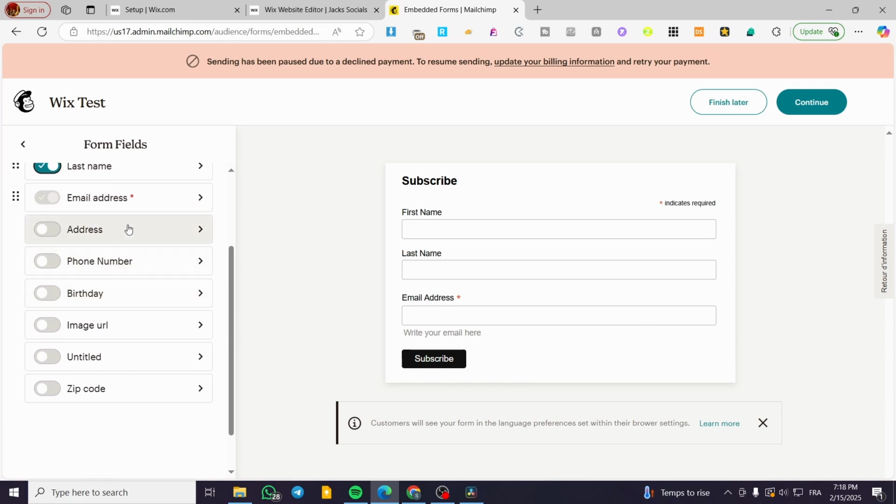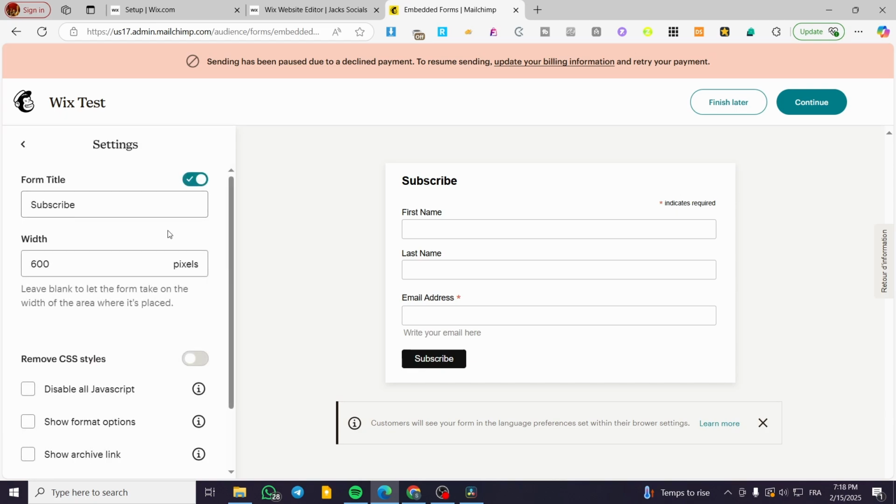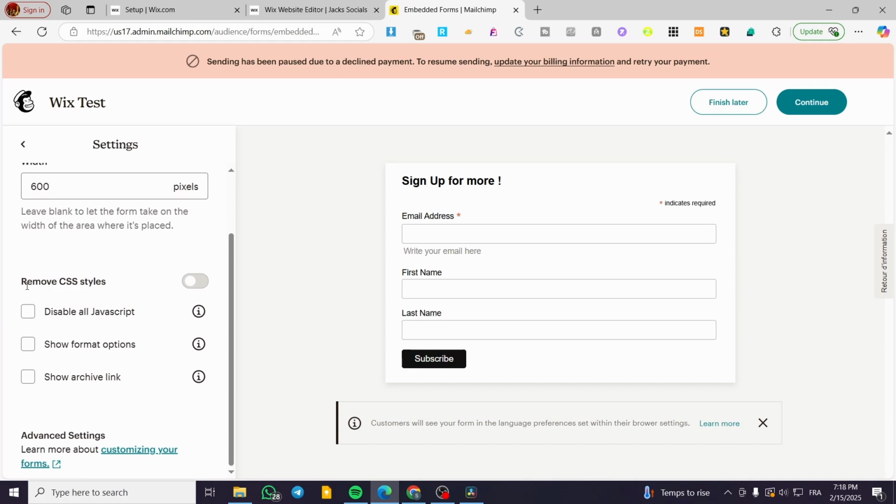Now, if you want to add the address, birthday, phone number, or whatever, when you finish that specific form field adding, you're going to be back here to the settings. You can go ahead and put the title for the form. For example, here, subscribe. Maybe you're going to sign up, for example, or more. And we're going to put here the exclamation mark. And here we have it. You can go ahead and set up the width. Also, you can remove the CSS styles, disable the JavaScripts, format options, and etc.